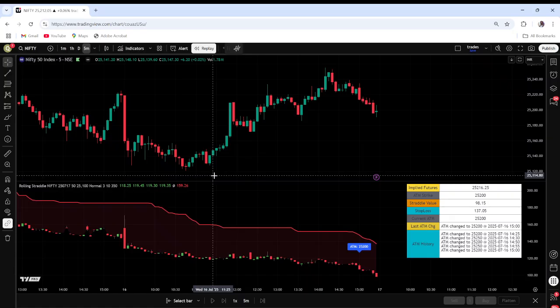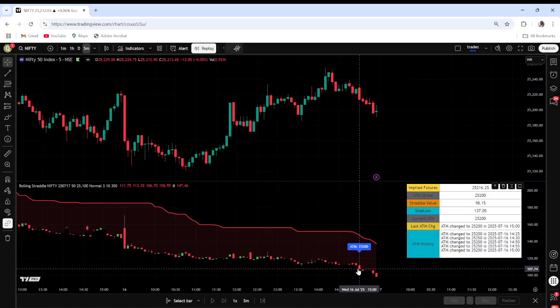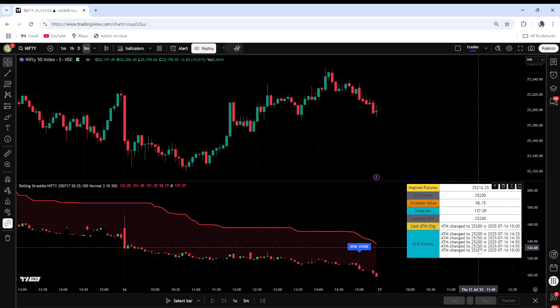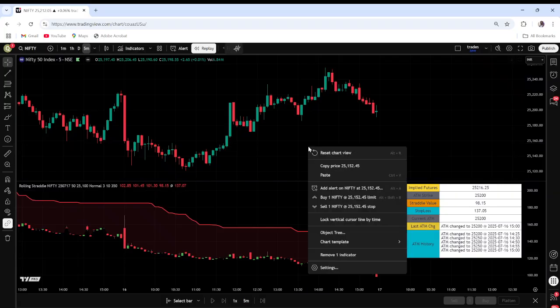So the first straddle chart which we saw was basically a fixed straddle, or you can use that for a strangle. And this is the rolling ATM straddle which you need to trade. So if you started at 25,100 and continued to switch, your straddle value actually decreased. There was some cost involved in this switching, but more or less you would have been on the right track. So this is your third indicator.